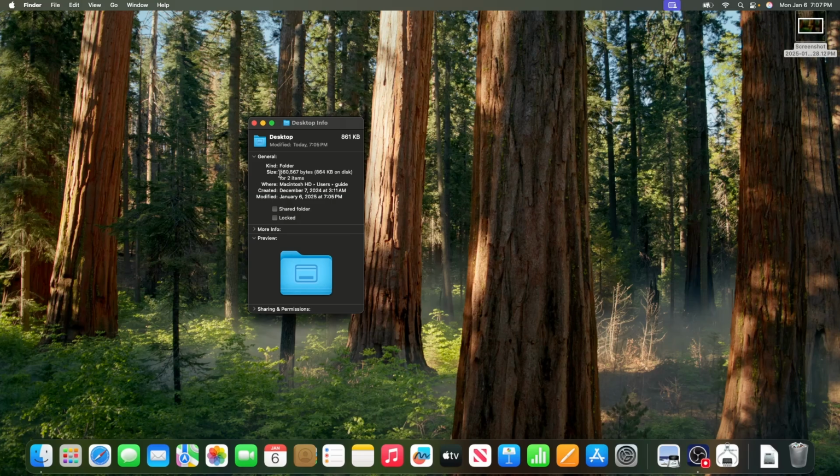And then as you can see here, it shows even more depth of all the storage that's being taken up from desktop. And this tells you where it's located. So it's on the disk, and it goes to users. And then the user, like I said before, this profile is named guide. So the folder is located in our user folder.